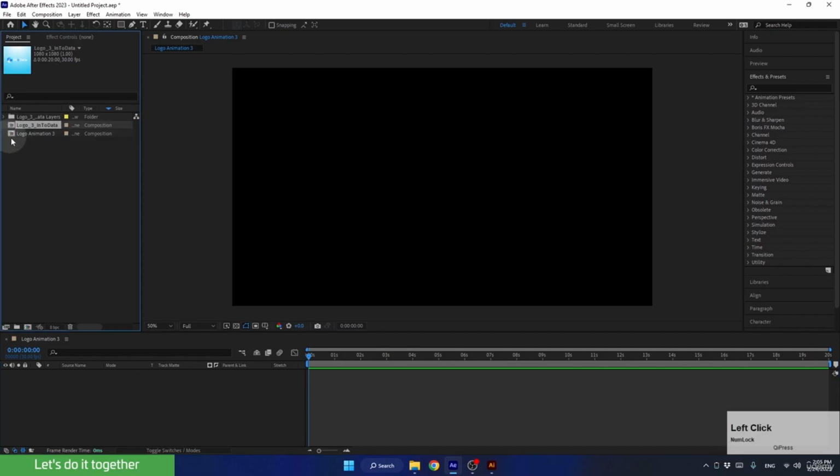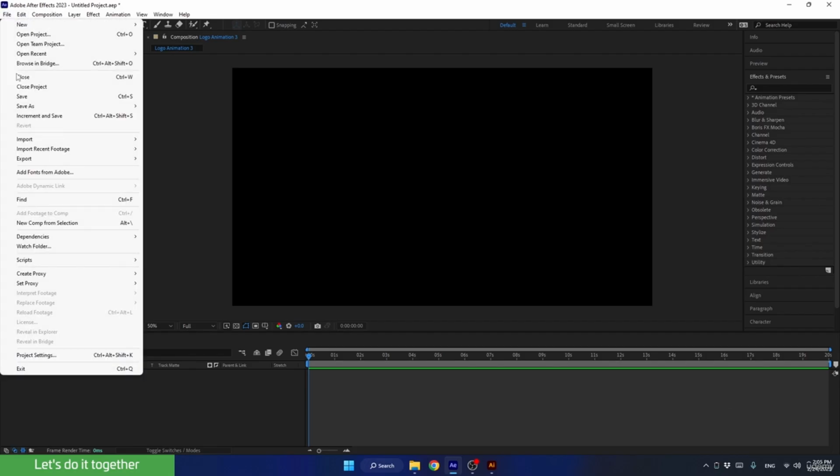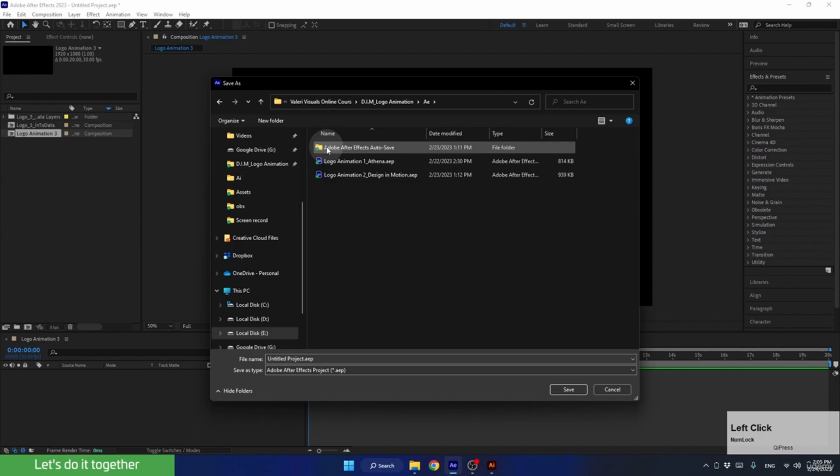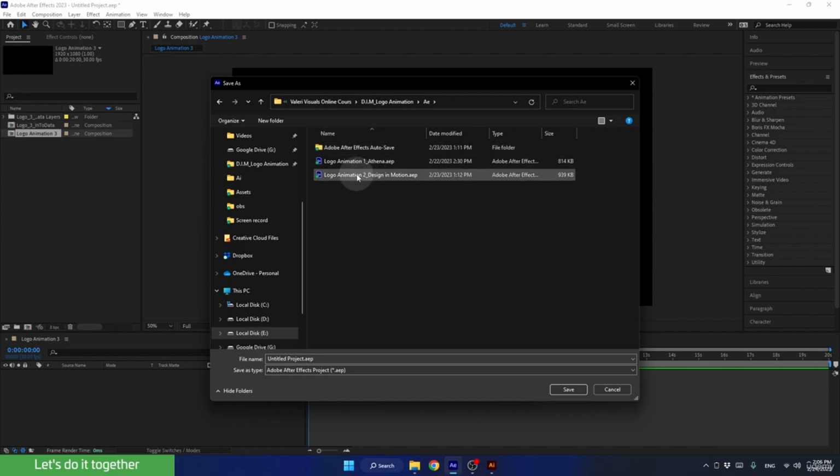But before that, let's not forget to save the project and give it a name. So go to File, and click on Save. Now, let's find the folder we created for the lesson. Go to the AE folder and name the project file we're currently working on. We can click on this project to sample the name, and then adjust the name to Logo Animation 3_ into data.